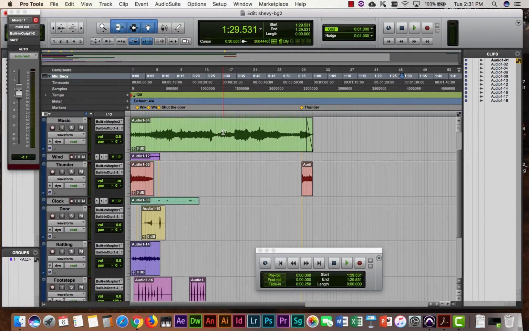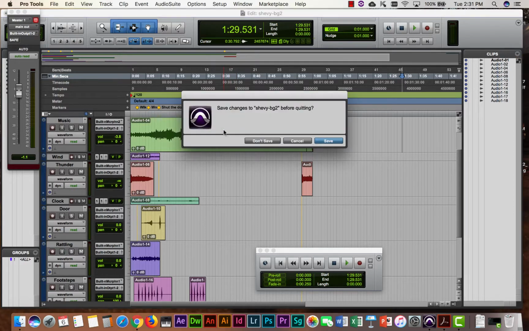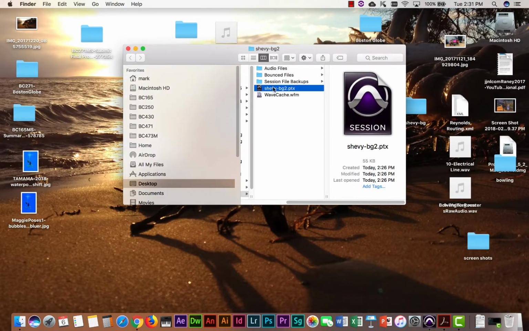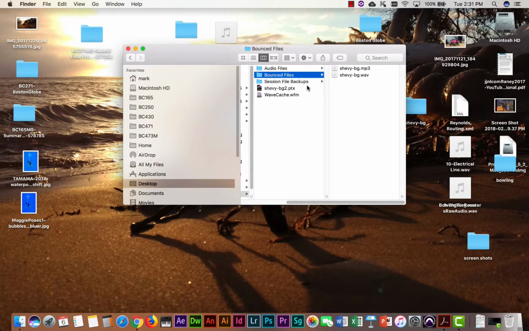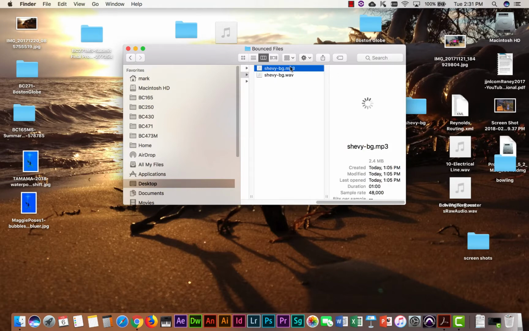For grading purposes, though, once I'm done looking at that, I just go Don't Save. And then I go to your bounced files and go, all right, here's your bounced file. And then I'll create an empty Pro Tools session and play your file in there and make sure your levels are good and that it all sounds good.